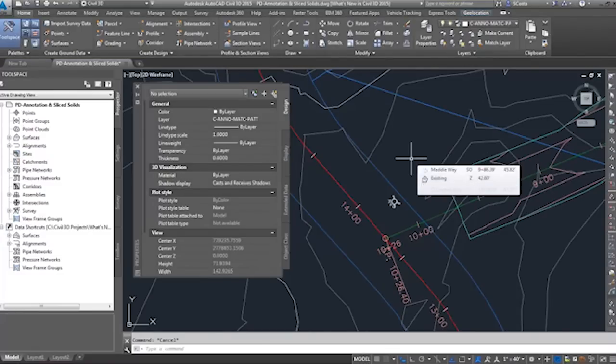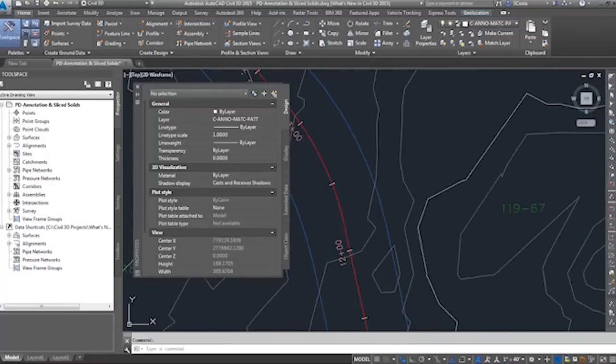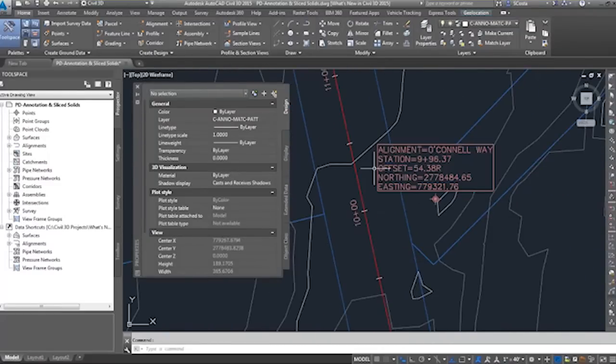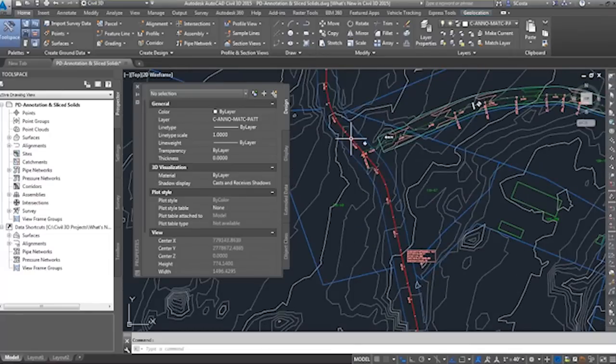Why did my label delete itself? It's not actually being deleted. Because it's a station offset value, it was referring to, and I'll undo that, station 996. It's actually calling out station 996 and that same offset on O'Connell. So just be aware of the label that you're using to prevent yourself from going slightly crazy as to why the tool isn't working the way it's supposed to.